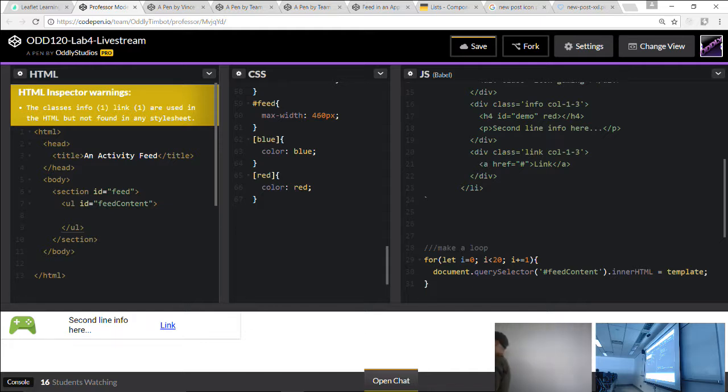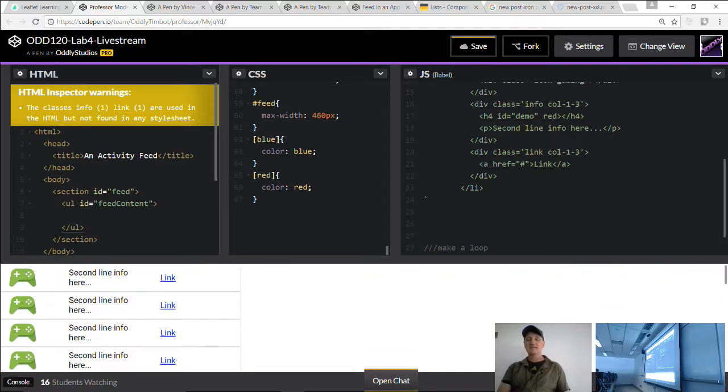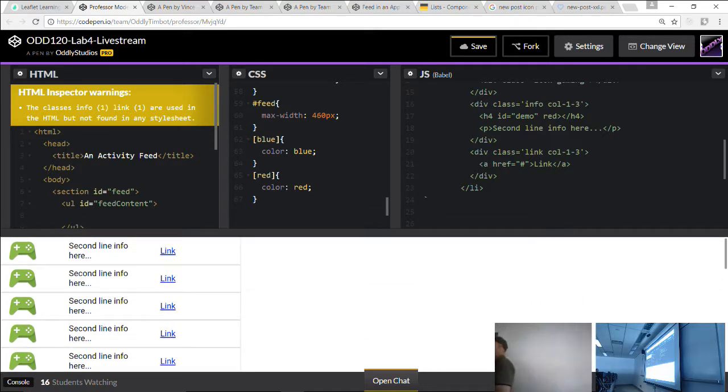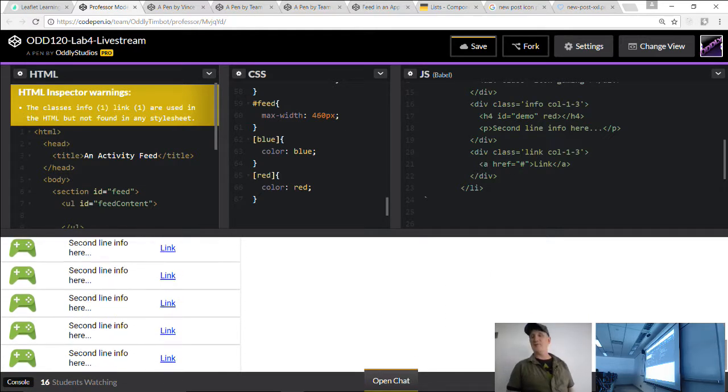The problem is that it's replacing. Every time it runs, we're saying, here, put this template in there. So it is doing it like 20 times, but what I want is for it to stack them on top of each other. So it's pretty easy to do. Instead of just saying equal, we're going to say plus equal. Now that plus equal basically says take whatever HTML you've already made and add one more on. Isn't that pretty cool?